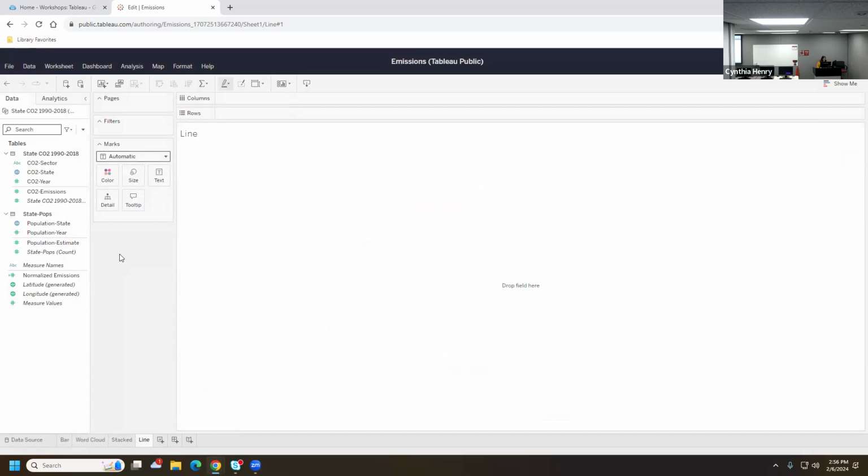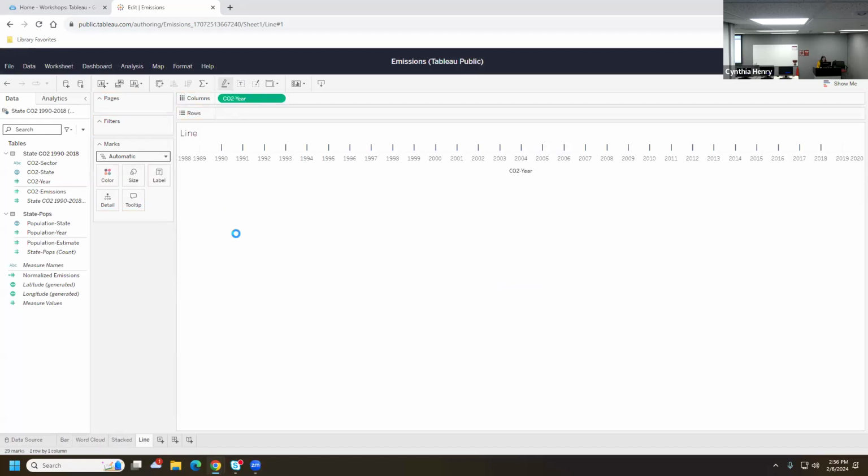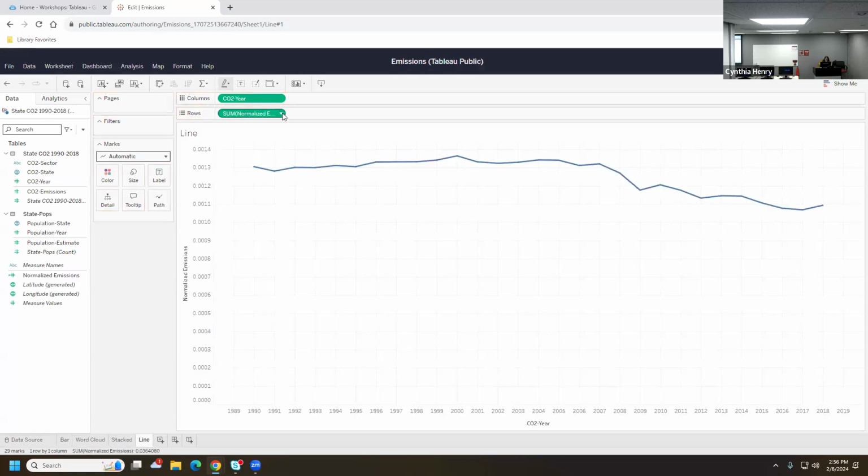And let's use a year for the horizontal axis, which is really going to be like our timeline, if you will. I'm just going to grab the CO2 year, but you could use either year. I'm going to put it in the columns, and you'll see a timeline like we normally think of a timeline. And then we're going to use the normalized emissions, and we're going to put it here. And then you can see this is the normalized emissions over the years that we have the data for.